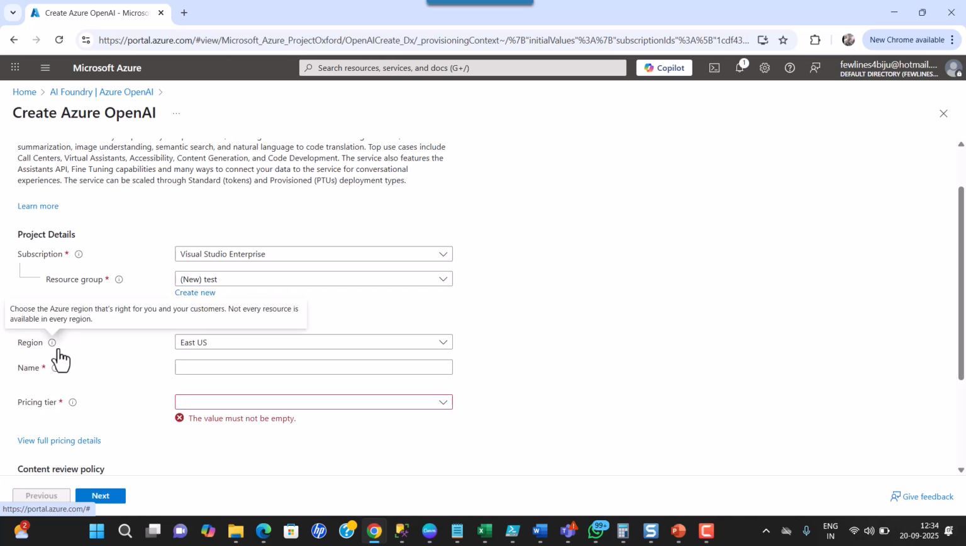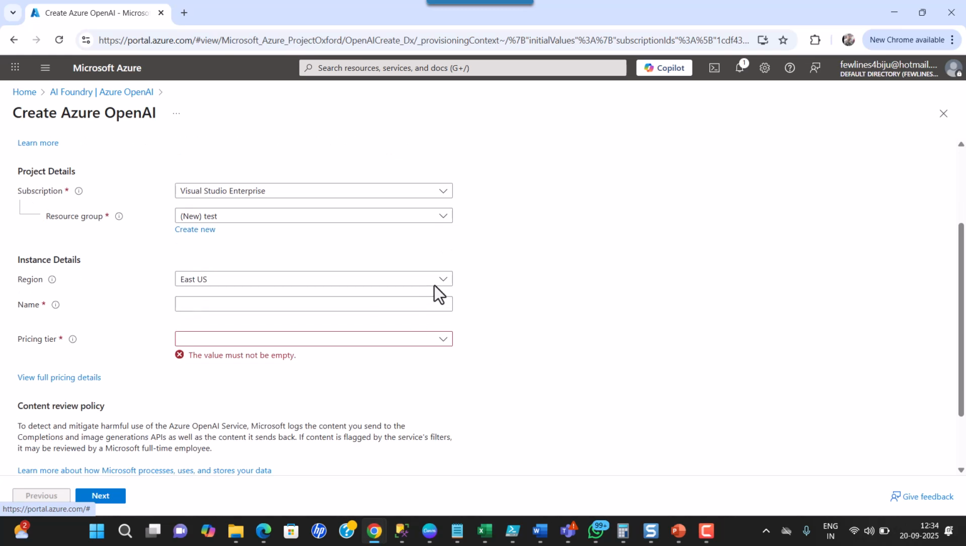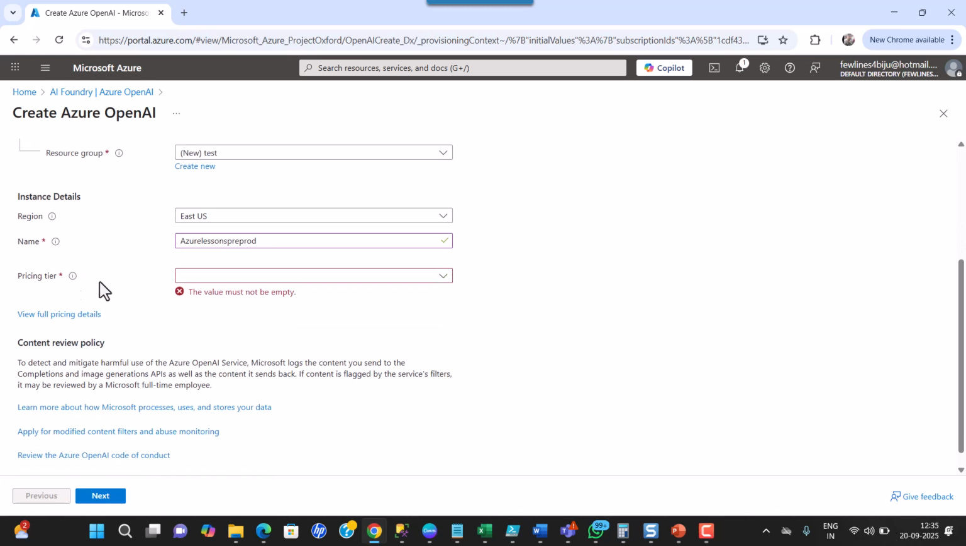In the same way, this is the region you need to select. For me it is East US. The next mandatory option is you need to enter a valid name for the Azure OpenAI. I will say Azure Lessons Free Prod. So this is the name of my Azure OpenAI.